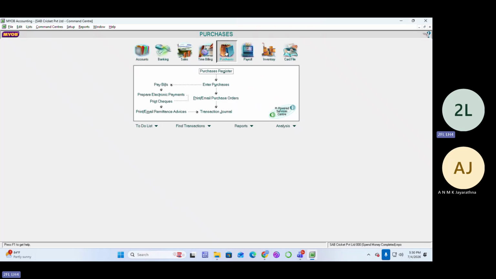Now, we are not going to start that process, but for you to have an understanding of how this ordering process should be started, with what form, and especially to see the layouts we discussed, and just to learn how those layouts will appear, I want you to click on the enter purchases function. Under the purchases command center, the enter purchases function.